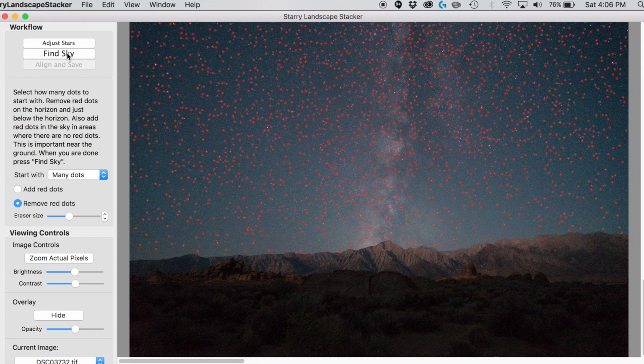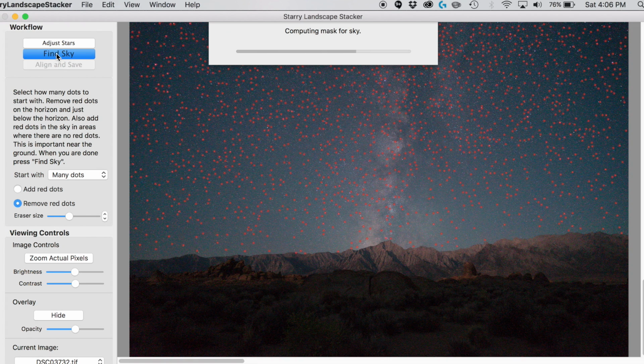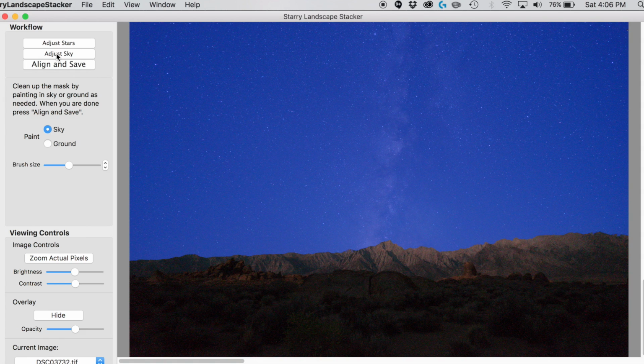So now we have our image such that most of the stars are detected, so we're going to go ahead and allow Starry Landscape Stacker to automatically find the sky by just clicking the Find Sky button, and that will automatically try to detect the horizon line and create a mask so that the program knows what's the foreground and what is the sky. And as you can see, it did a relatively good job here.